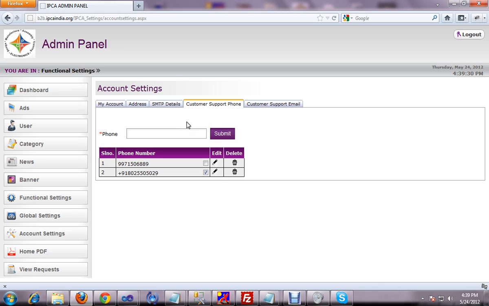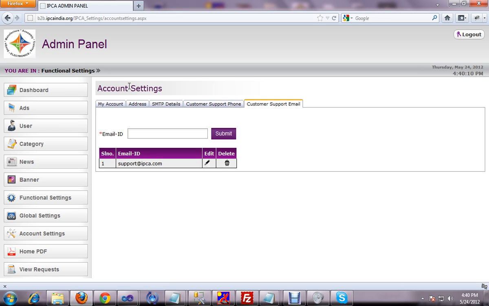Admin can add the customer support phone number from this section, which will appear in the website. If he wants that number to be visible at the top section of the website, he needs to check this checkbox. He can select a maximum of one number to be visible throughout the website, and other numbers will appear in the contact us page. Same is with customer support email.